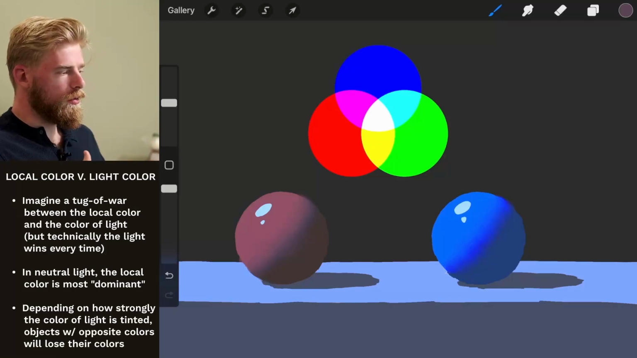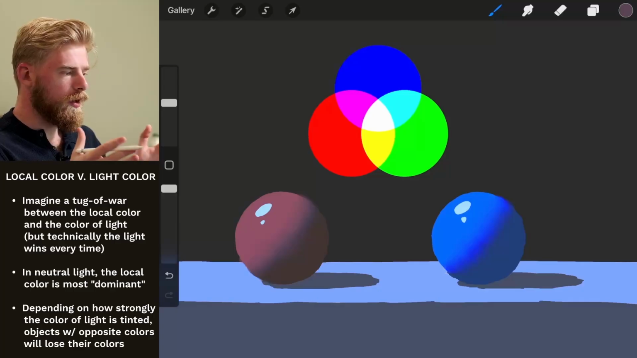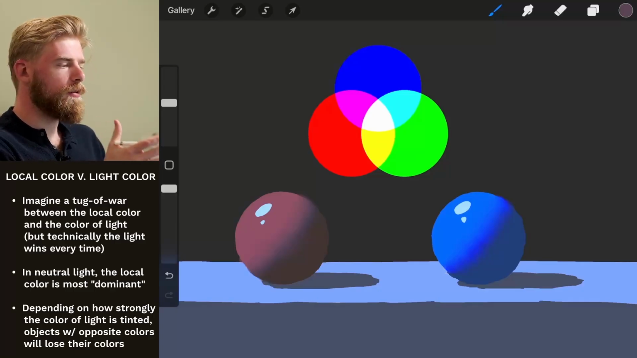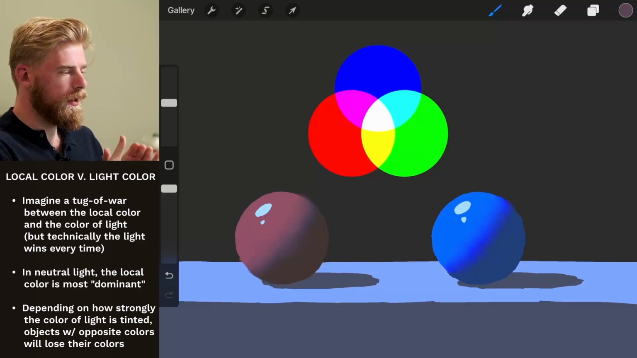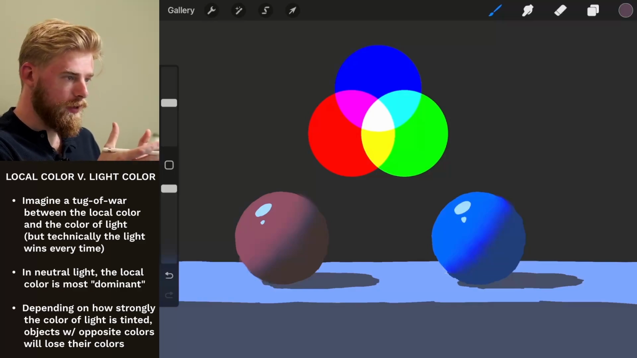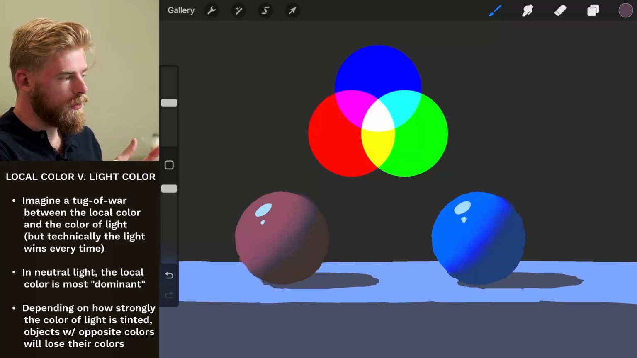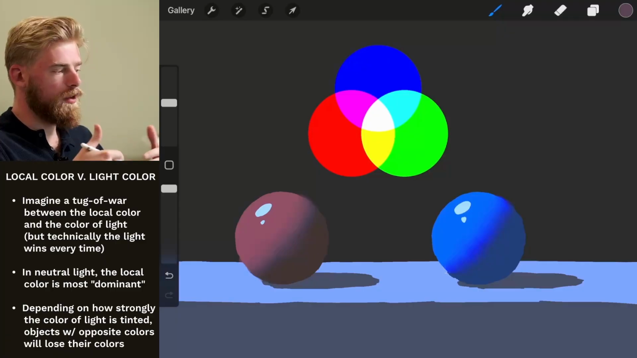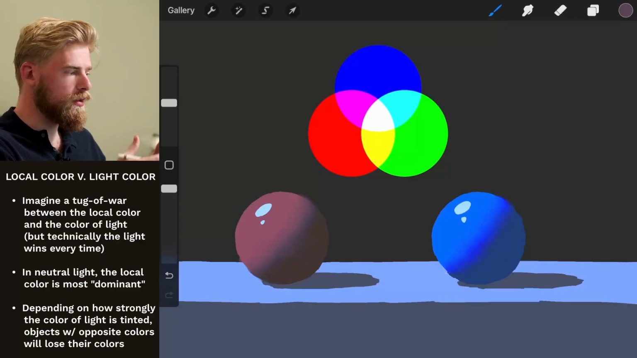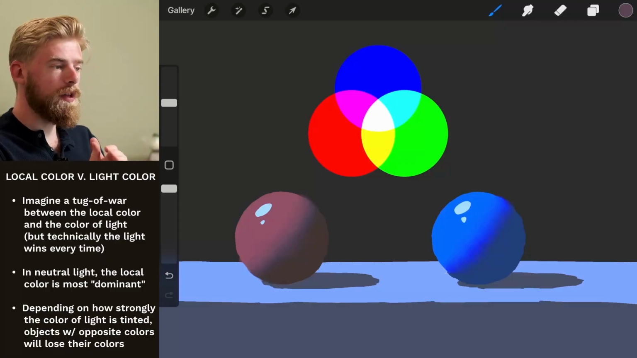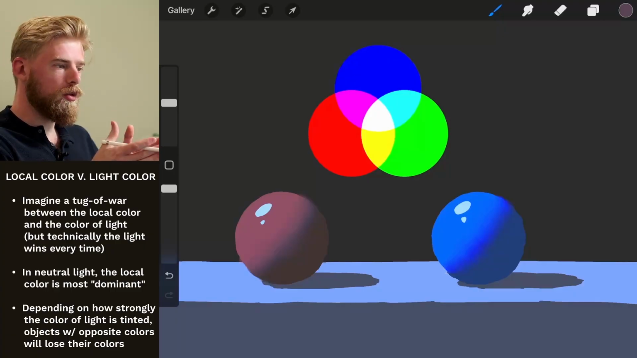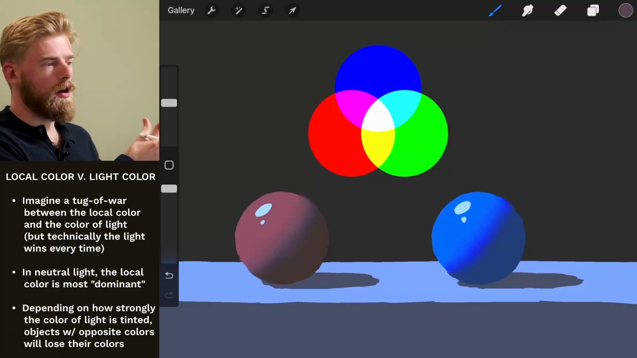So the easy answer to all this is to figure out what the color of the light is and how much it will tint the colors of the objects that you're painting. If the color of the light is tinting things very strongly, we'll see less of the local color and more of that hue of the light, especially in the midtones, which may or may not affect its saturation. That's the easy way to think about it. Local colors versus the color of the light.